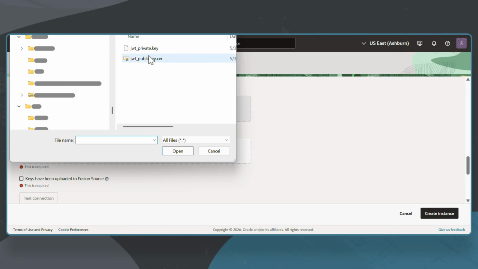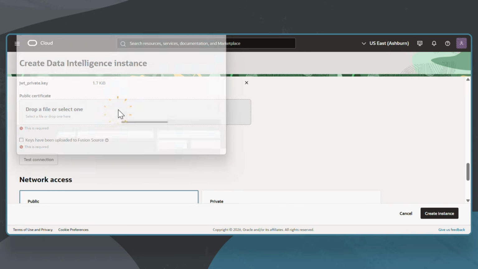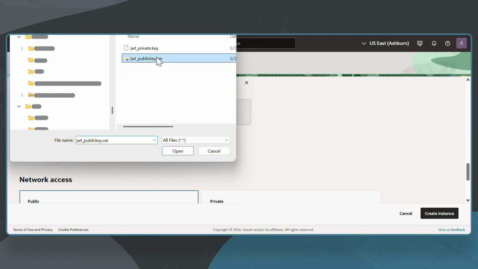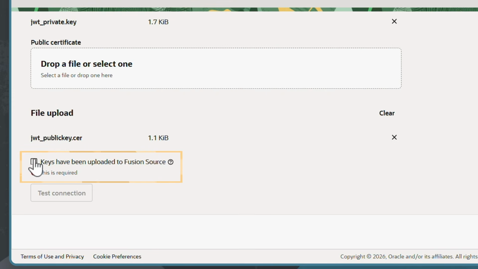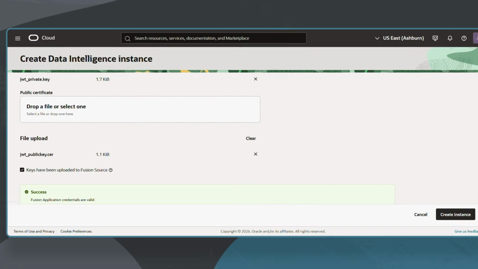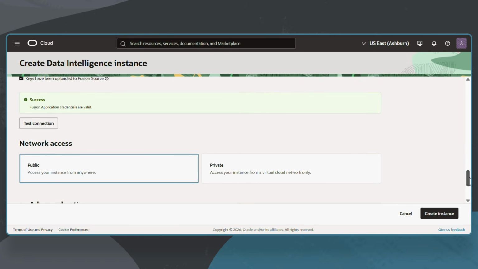I'll upload the private key file and then upload the corresponding public certificate. Before testing the connection, I'll confirm the public certificate has been previously uploaded to the source Fusion application's environment. I'll select Test Connection to verify FDI can connect to the Fusion application's environment and the authentication details are valid.